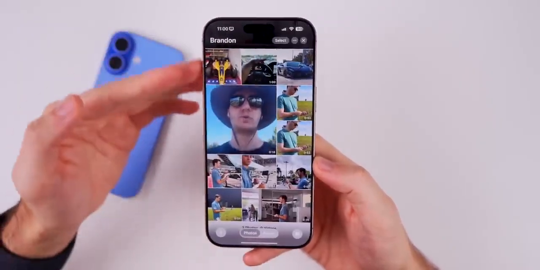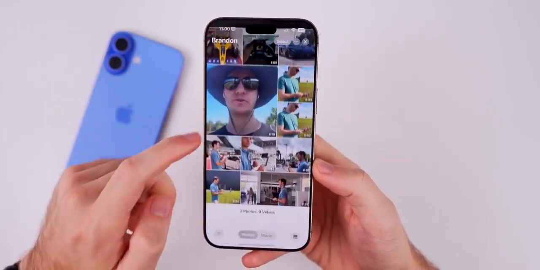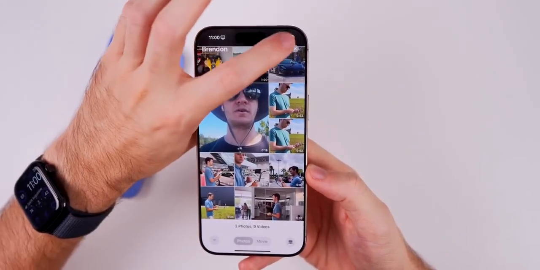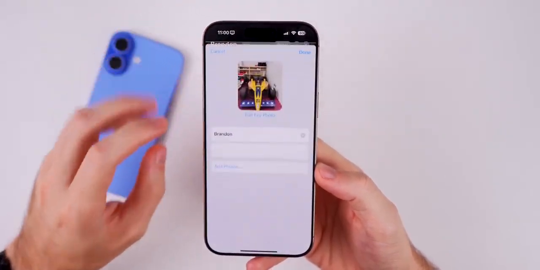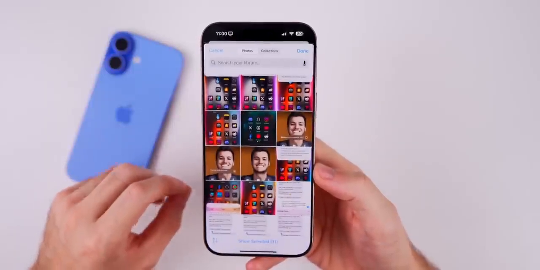And if you go to Photos, you can see all the photos that were used to create that memory. And you can also add on to it by tapping the three dots and then go to edit title in Photos, and you could add photos to that memory very easily.